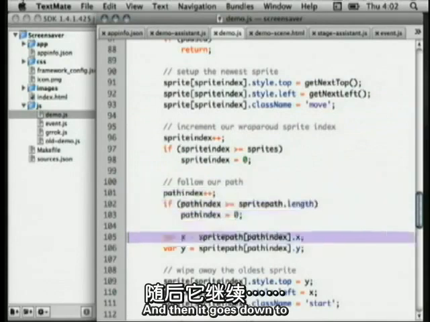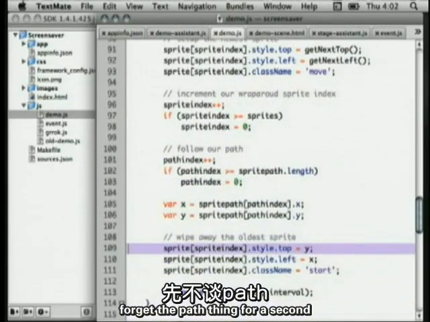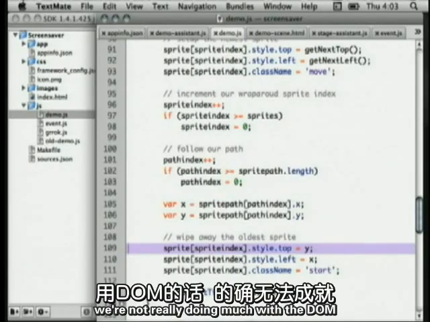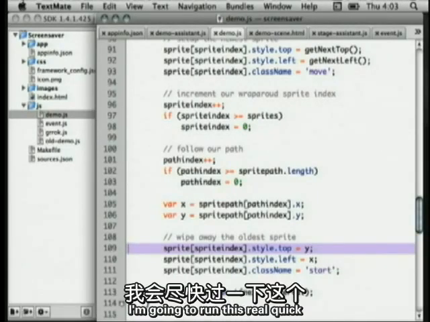Then it goes down to, forget the path thing for a second, the oldest sprite and basically tells it to go back to the center and do its thing. And as you can see, we're not really doing much with the DOM to make this happen. And I'm going to run this real quick.